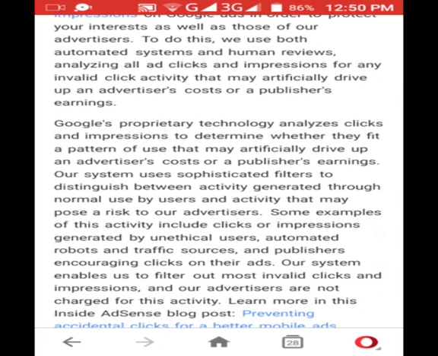Google's proprietary technology analyzes clicks and impressions to determine whether they fit a pattern of use that may artificially drive up an advertiser's cost or a publisher's earning. Our system uses sophisticated filters to distinguish between activity generated through normal use by users and activity that may pose a risk to our advertisers. So it's also a very important point that they have such an advanced system that they can filter and distinguish between a genuine user clicking an ad and an automated system, so that they can earn some money.